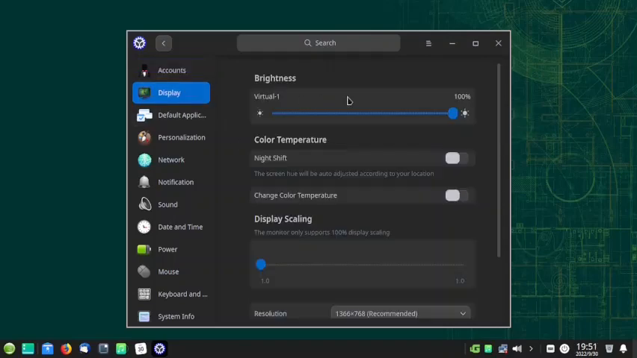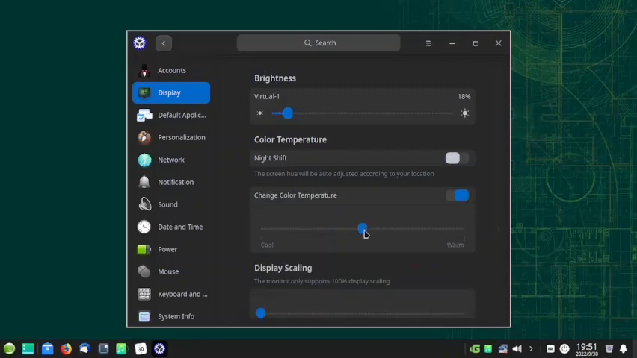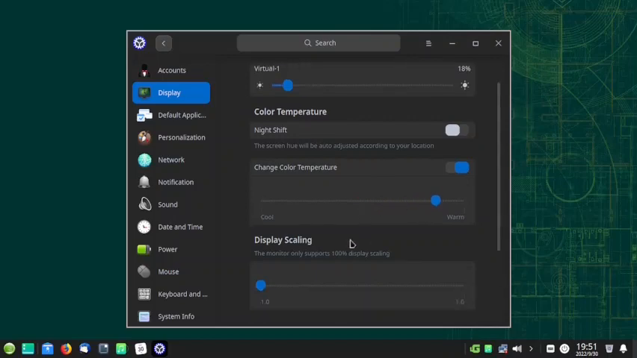Then in the display you can configure the brightness, you can toggle on and off the night shift, you can change the color temperature. So right now it is medium color temperature, but we can go to the warm. So warm is always good for your eyes. You can do the display scaling here.